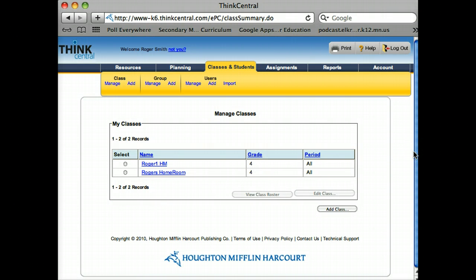If at any point during the school year you have a new kid that's added to your class, you can add them manually yourself. Again, up here in the navigation, there's an Add button for users. Simply type in their username, their password, and it'll give them access to that content online.